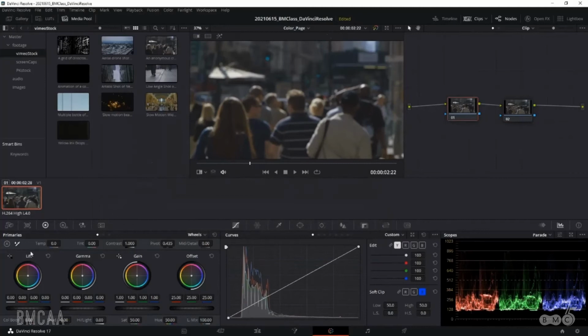Now, the recommended workflow is to start with lift, go into gamma, gain, and then offset. And what each of these color wheels does is the lift will affect the darkest areas of the image, the gamma will affect the mid-range, the mid-tone values, the gain will affect the brightest areas, and the offset will affect the whole image globally.